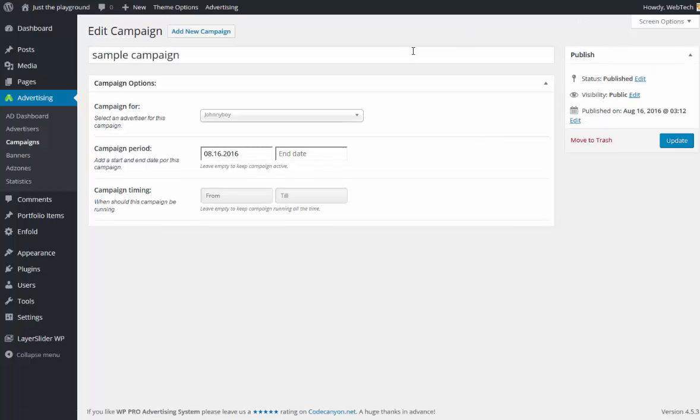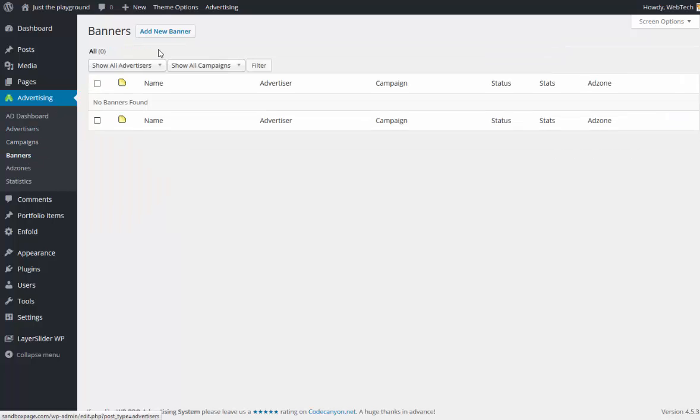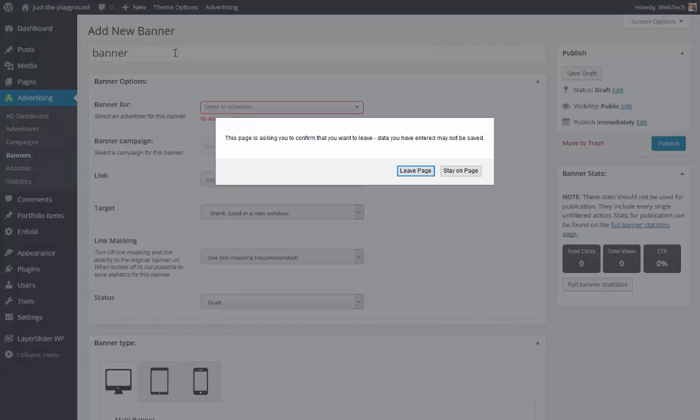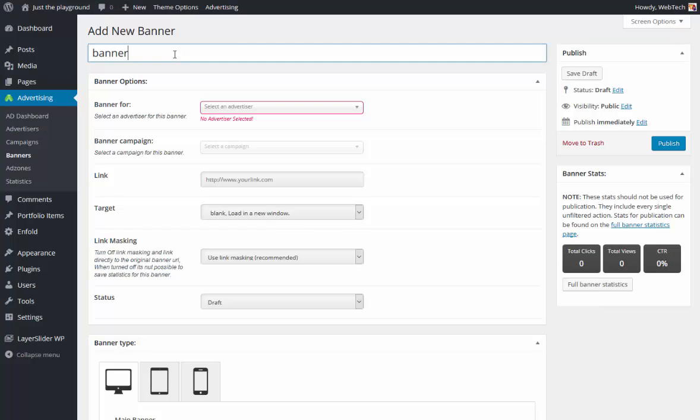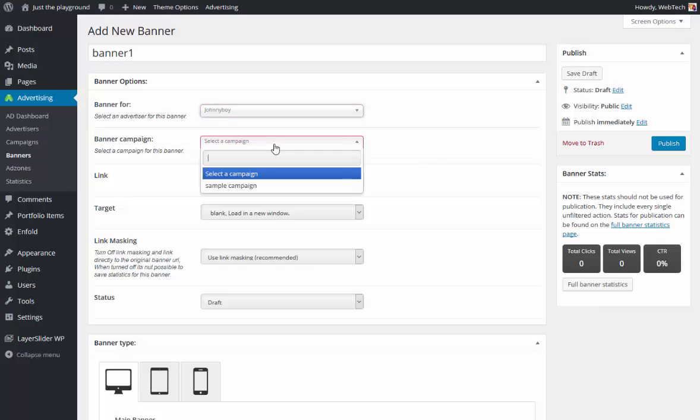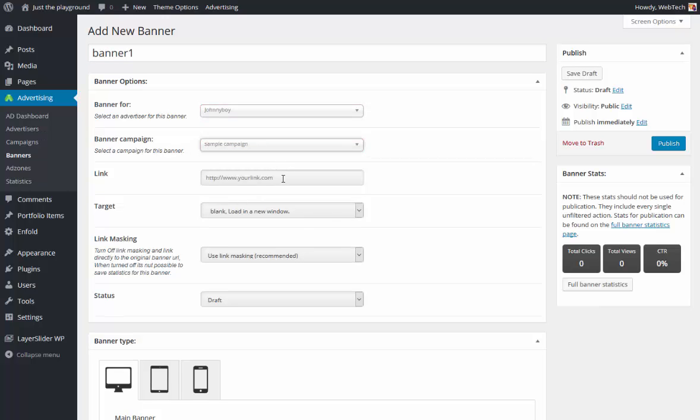Okay, so now that the campaign's been published, now we can go in and create the banner ad. So we're going to create a couple of banner ads here. So you click Add New Banner, and we're just going to call it Banner 1. Stay on the page, Banner 1. Okay, select the advertiser who's going to get it credited. Select the campaign, sample campaign, link. This is where you want to link it to something.